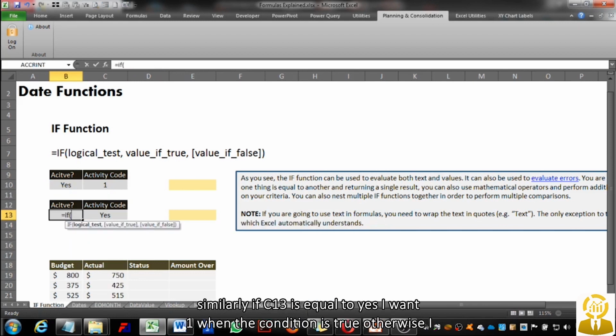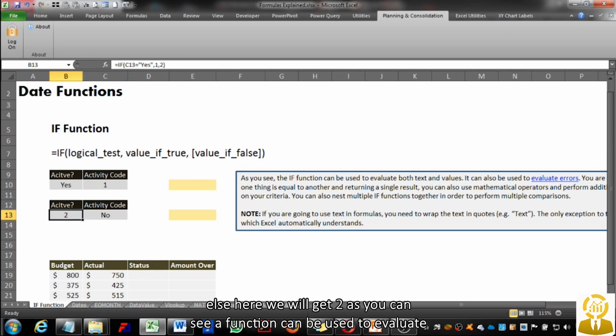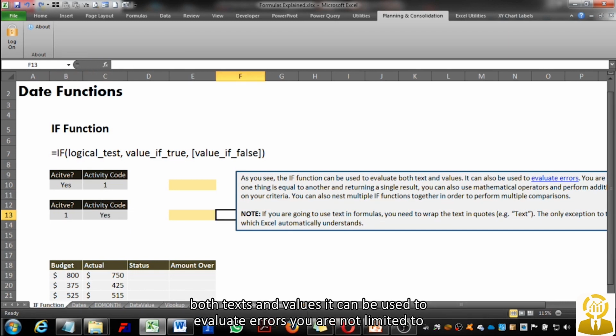Similarly, if C13 is equal to yes, I want 1 when the condition is true, otherwise I want 2. So we got 1 here because our condition is met. If there was something else here, we would get 2. As you can see, the IF function can be used to evaluate both text and values. It can also be used to evaluate errors.